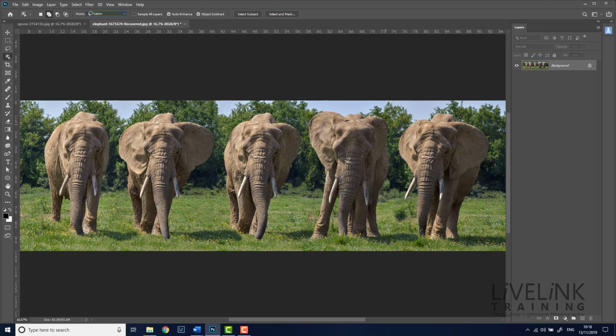Okay, we can also do it with the lasso tool. So I'll click on the lasso tool and then I'll just lasso all the way around the elephant that I want to select and let it go. And it's done a pretty good job. But in this case, it's missed a bit again.